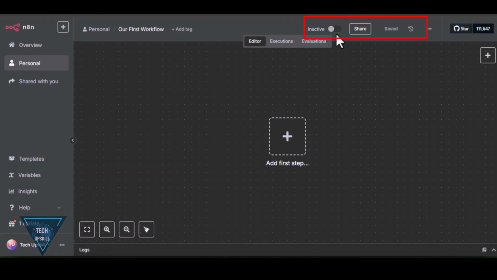On the top right corner, you have options to enable or disable your workflow, share it with others, and check the version history. The three-dot menu offers more features like duplicating, downloading, or importing workflows via URL. You can even import full projects.